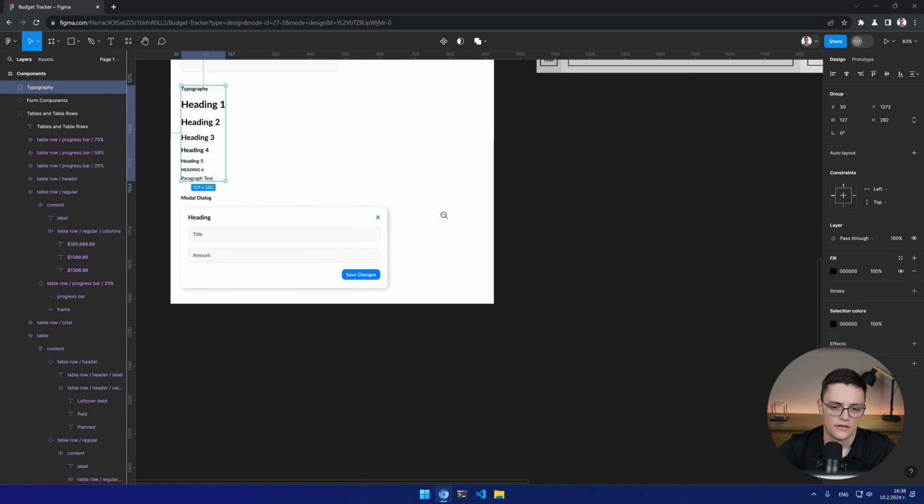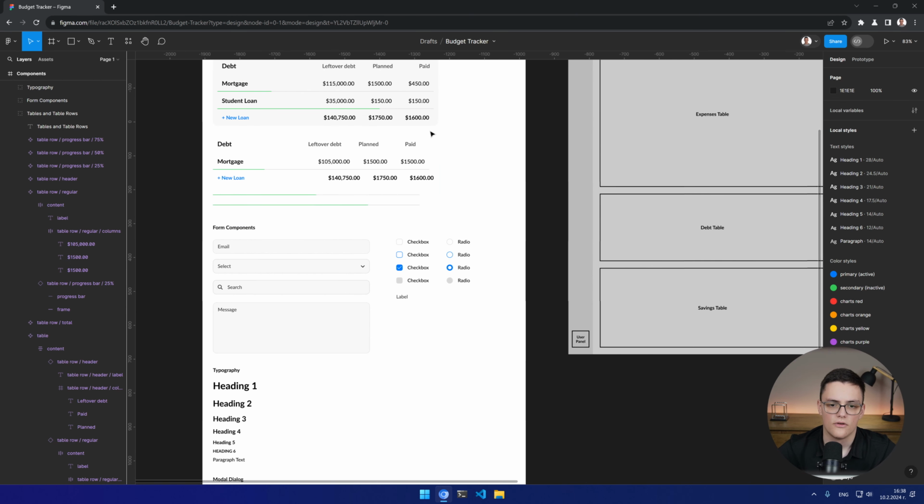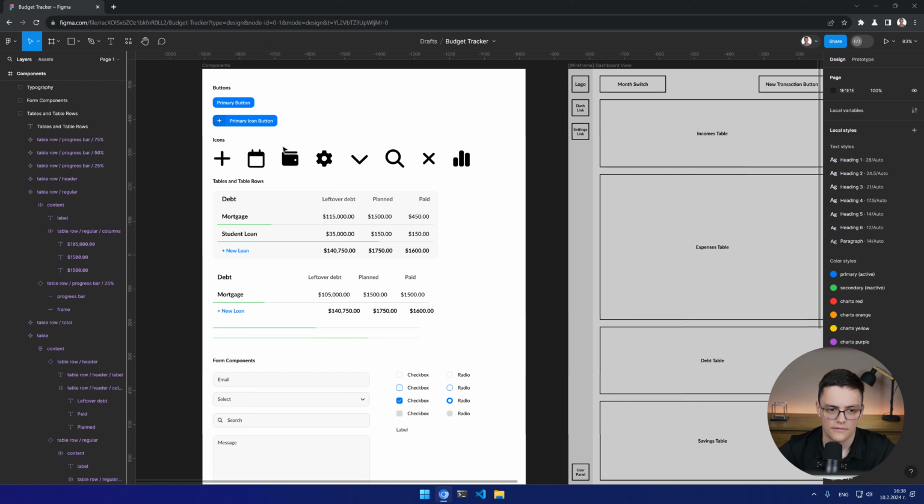All right, so these are the components I've prepared. I've saved the headings as text styles as well to help me in case I need to add textual styles. That will be faster. And hopefully this would make designing the views easier.